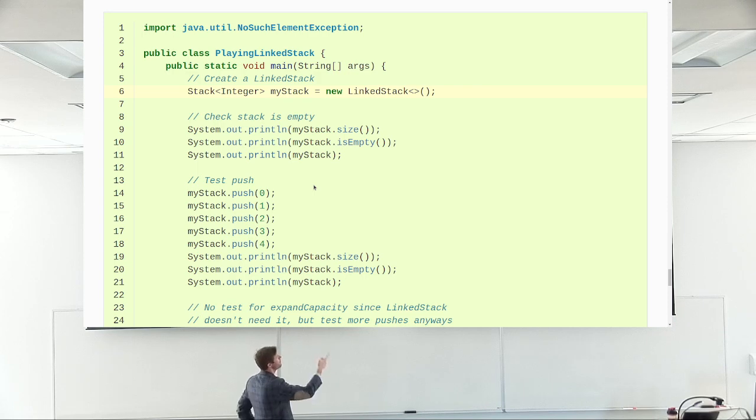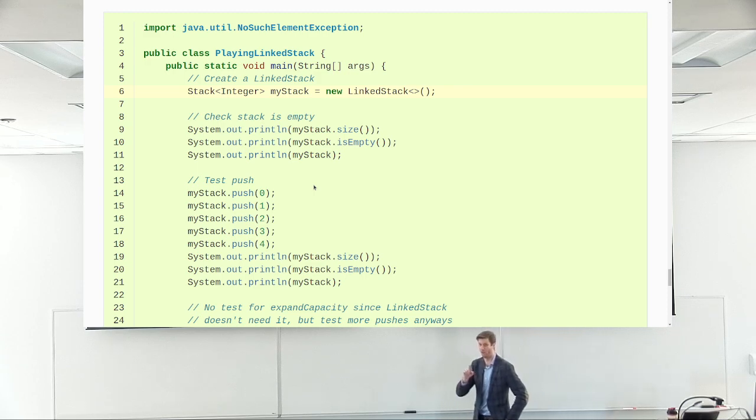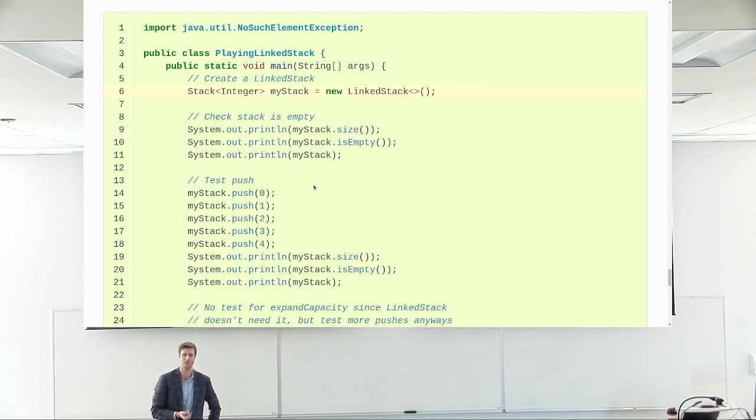Now, I want to be clear. I could have made that reference variable a linked stack. I could have made a LinkedStack reference variable, and this code would work just fine. But if I did that, I wouldn't be able to do the following. If I wanted to change out the underlying implementation that I'm using for the stack, all I have to do is go to that line of code, line 6, go to the right-hand side, next to new, change LinkedStack and put ArrayStack. And I can hit run, and this is guaranteed to work perfectly.